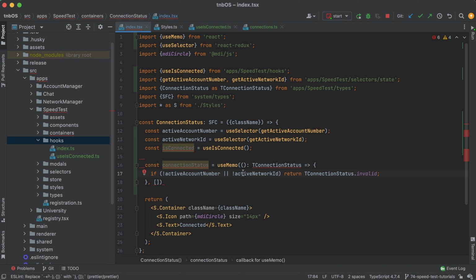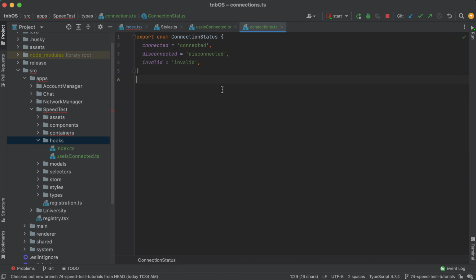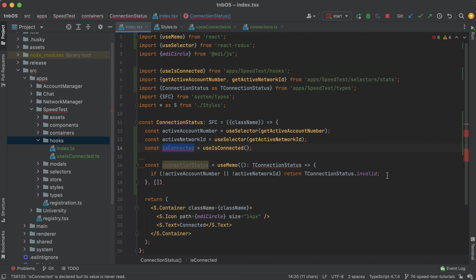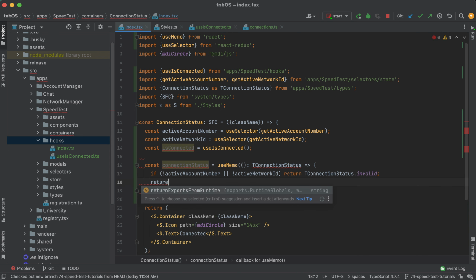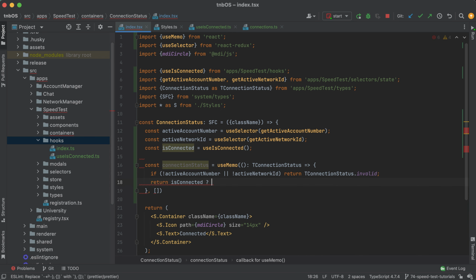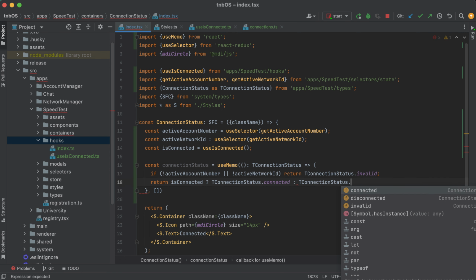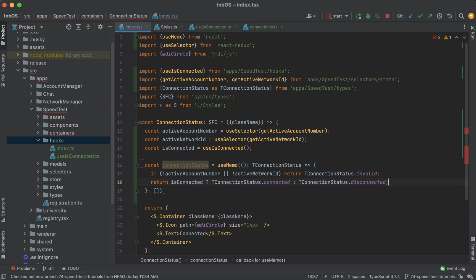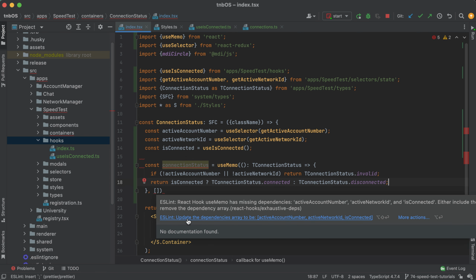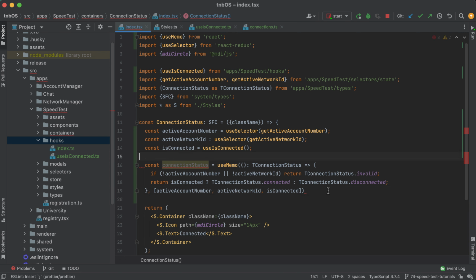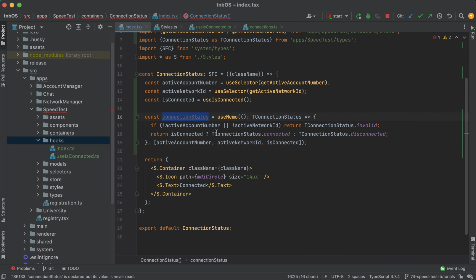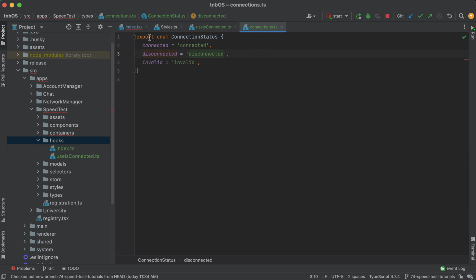Now, if we do have an active account number and active ID, then all we really need to do is convert this isConnected Boolean to either connected or disconnected connection status. So I'll say return isConnected. If you are connected, then I'll say T connection status connected is the status that you want. Otherwise, T connection status dot disconnected is what we're going to be returning. Now let me just update my dependencies and all right, good to go. So now this connection status memoized function is going to return one of these properly.